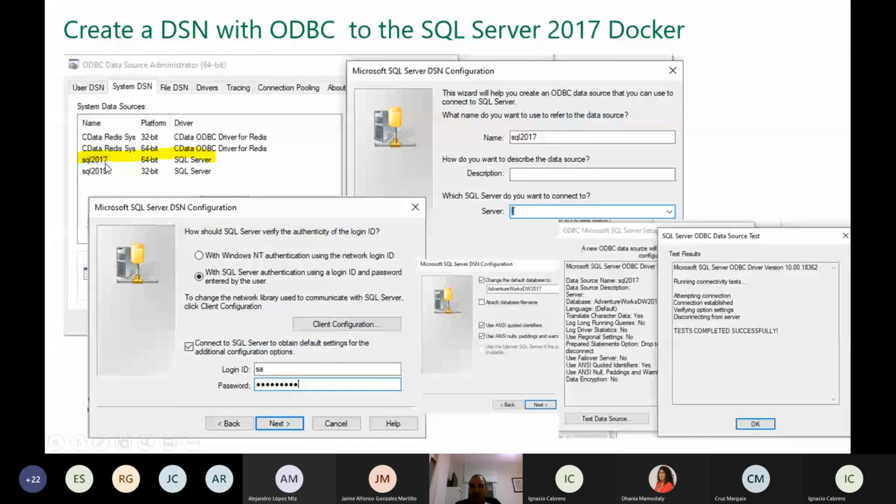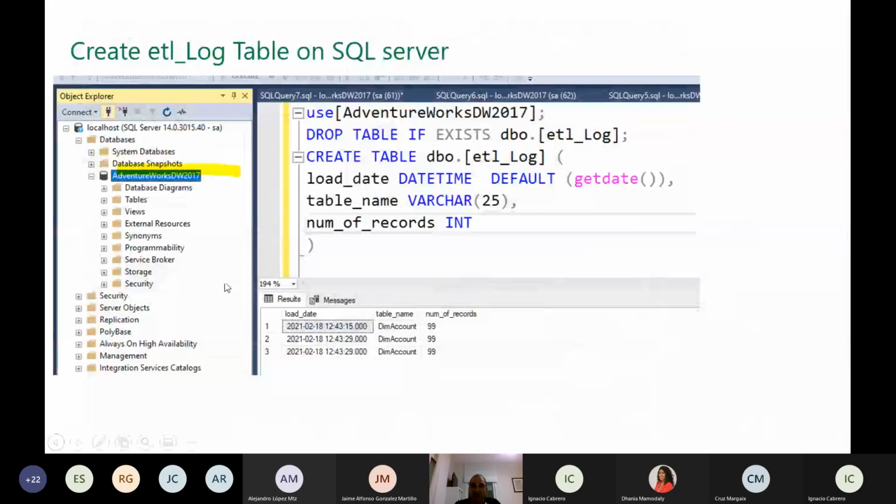You go here, System DSN. You create a DSN, the user, the password, the name of the SQL Server. Here it's not because it is on a computer, and then you test that it's okay. Now you go to SQL Server, open SQL Server Management Studio, and create a table. Notice the syntax, drop table if exists. And then you create this table, which is ETL log, because it's the amount of the data we have loaded into our data warehouse.